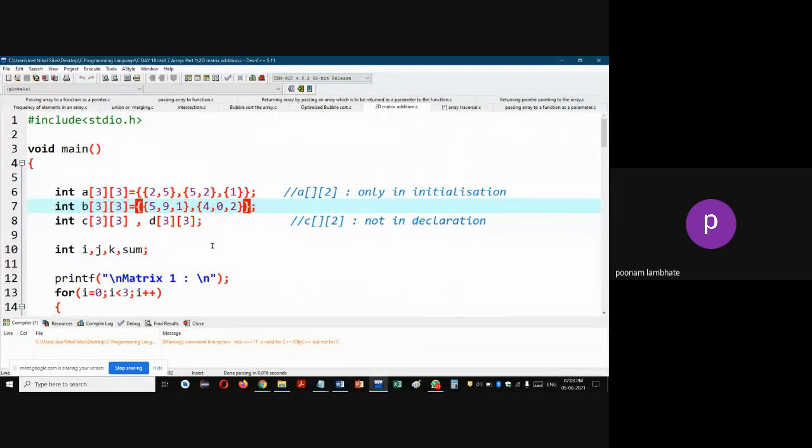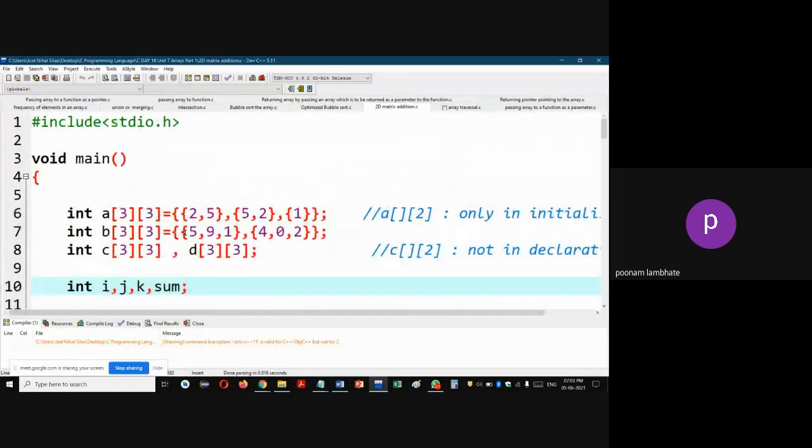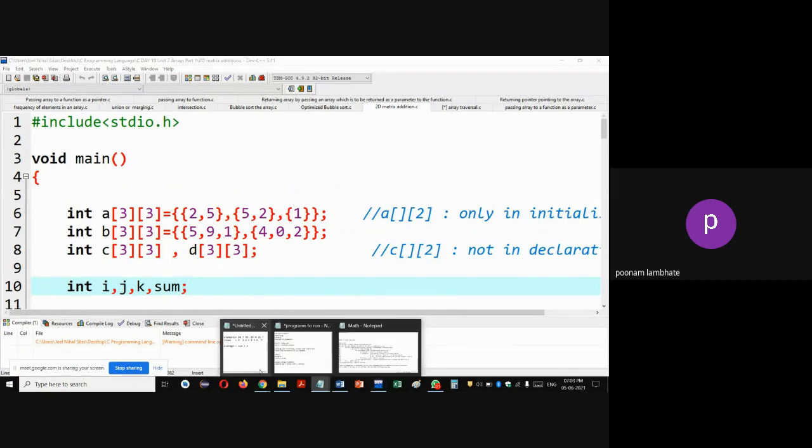And here, as you can see, have I initialized all the elements? Here there should be 3 columns and 3 rows. Now since, just a minute.